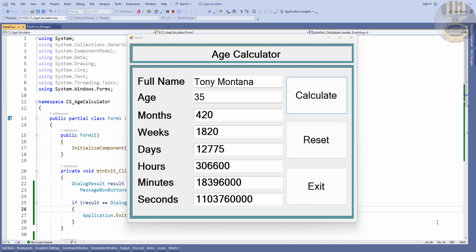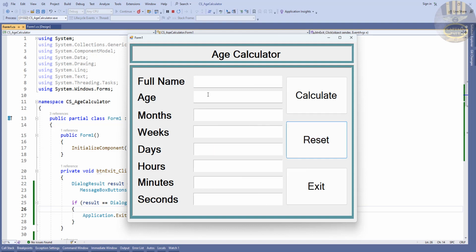Okay guys, let me show you how this works. That's the details of Tony Montana. He's 35 years old, and that's the amount of months he's lived on Earth, the weeks, days, hours, minutes, and seconds. So I'm going to reset that.